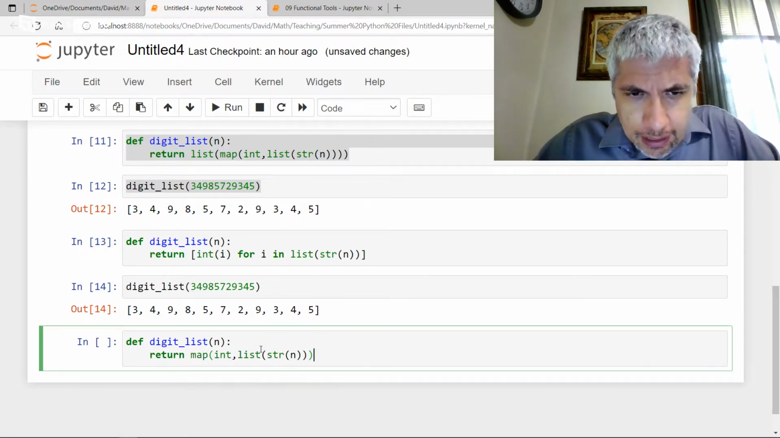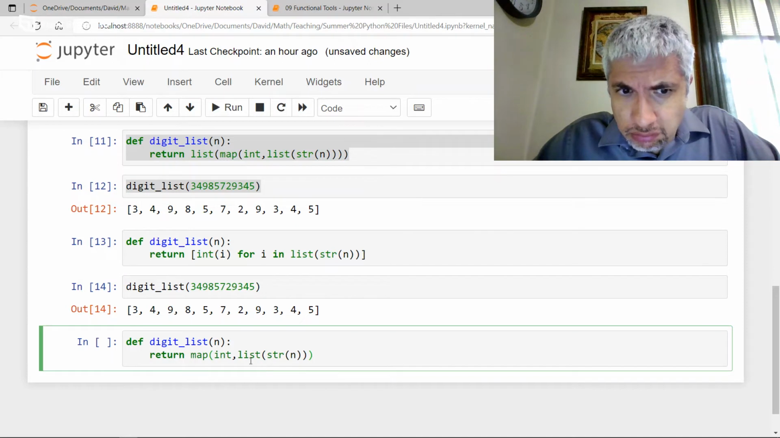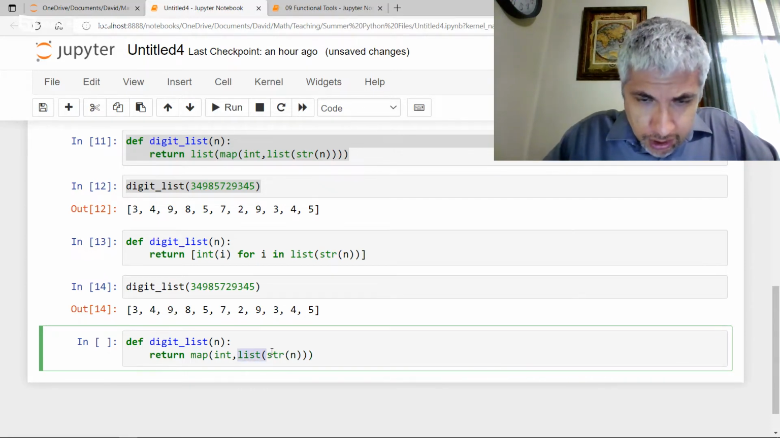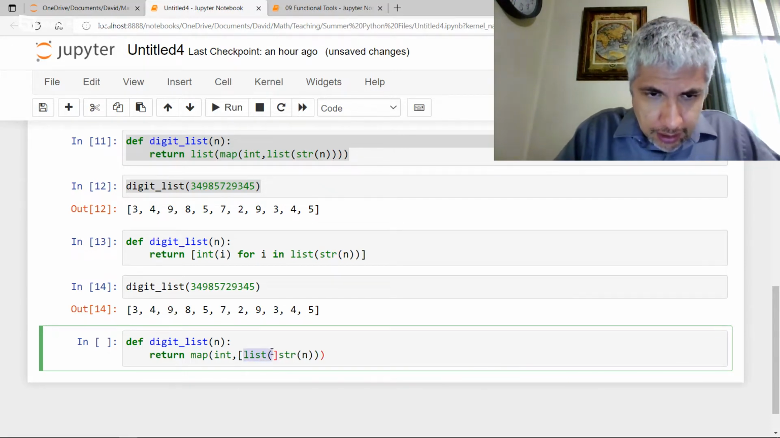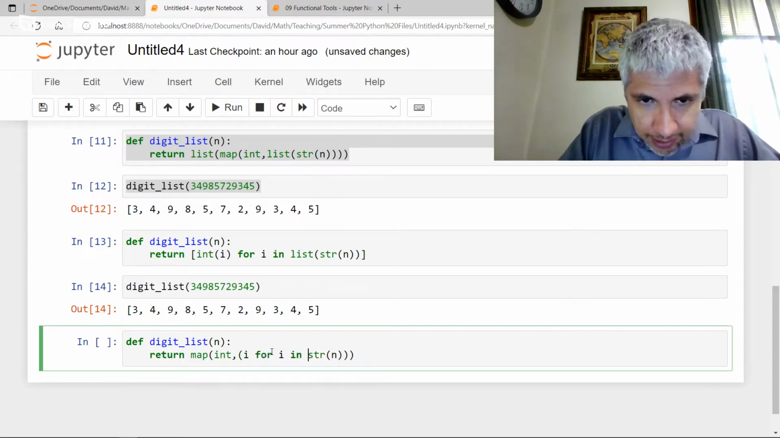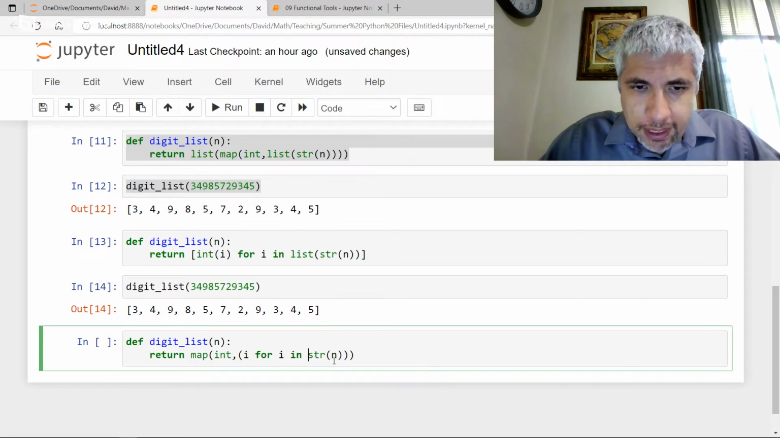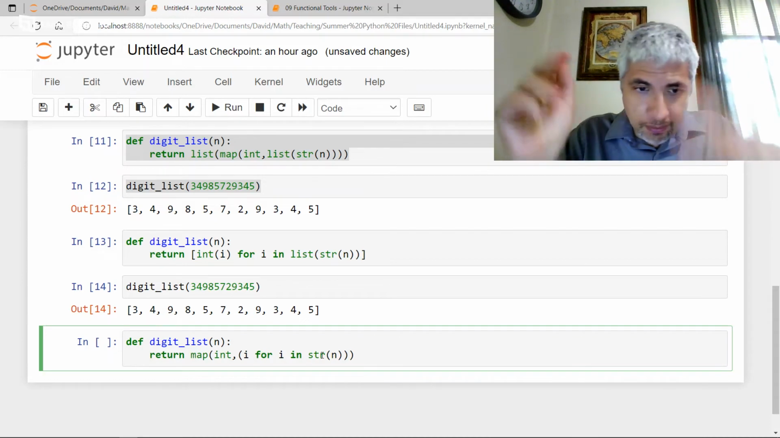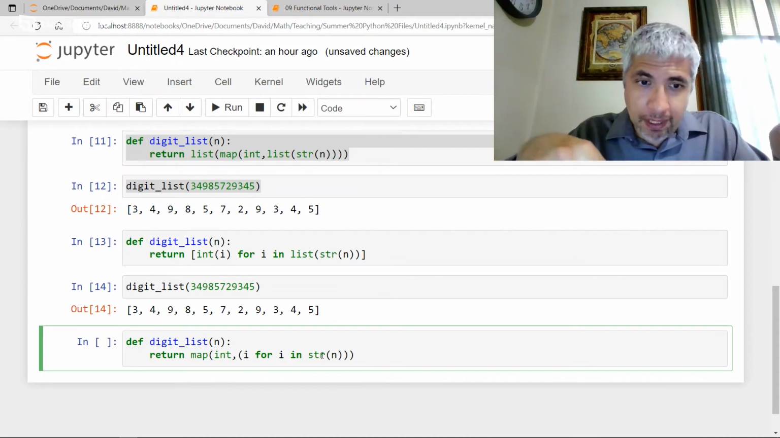But you see here, I am listing all the characters of this string. So what I could do is I could just do this map of, I could make this a generator, i for i in. So now what am I doing? Well, I'm turning my number into a string. I'm grabbing the individual characters from that string, and I'm mapping them through int.